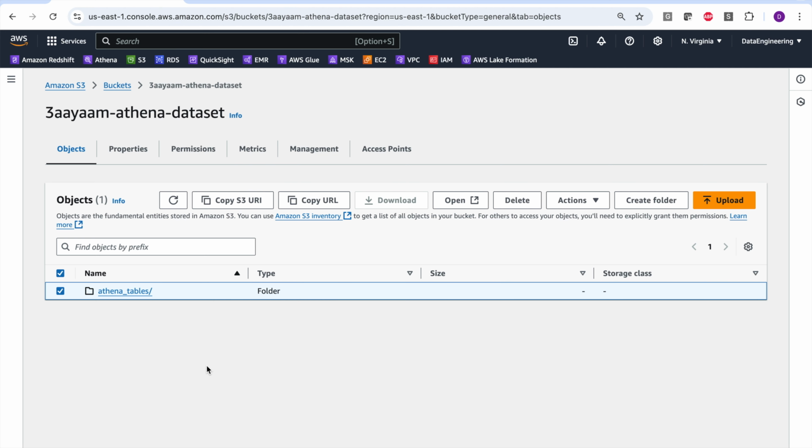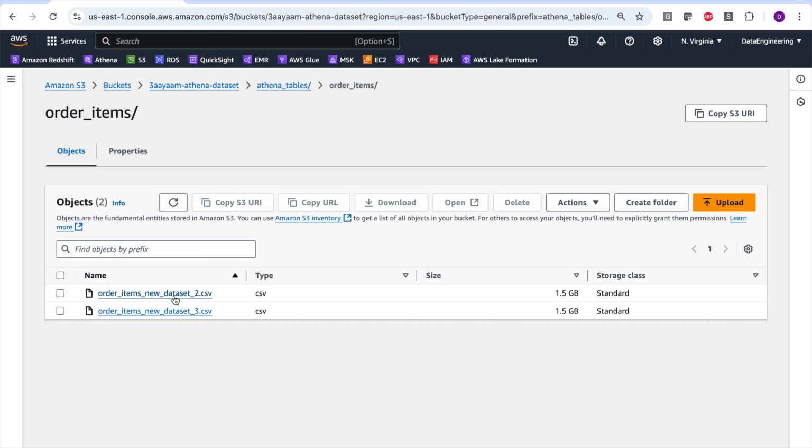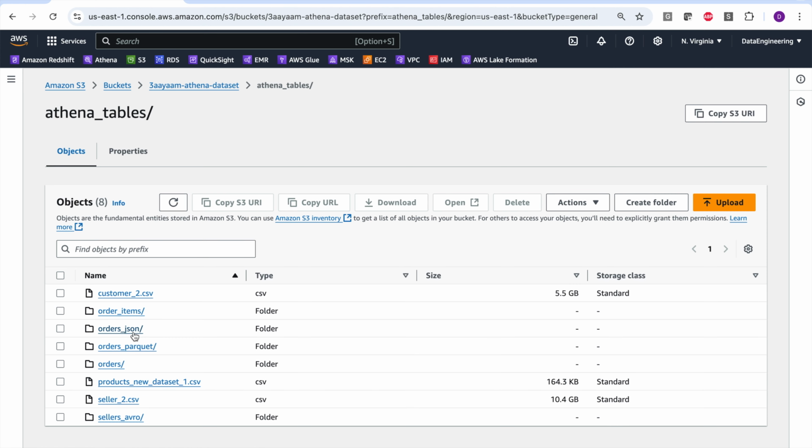Okay, first of all, let me show you the dataset that I'm going to use, and you'll find this dataset in the Athena dataset. I have loaded it in the 3IAM Athena dataset bucket, and inside of this bucket, I have created this folder Athena tables, and here I have some CSV files, and some files are inside of folders. For example, for customers, we have this customer underscore 2 CSV. But for order items, I have put both the files under the order items folder. Similarly, I have JSON files under the orders underscore JSON folder.